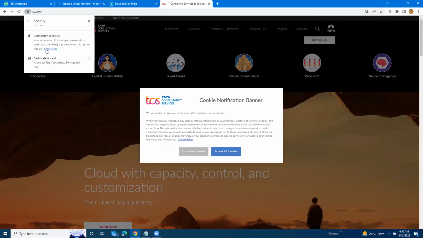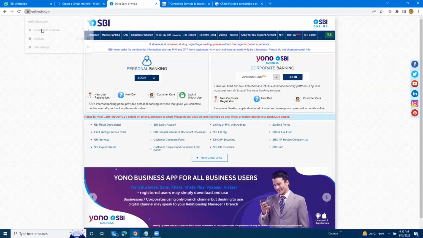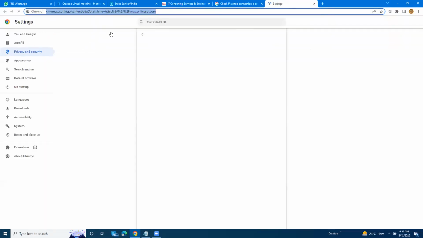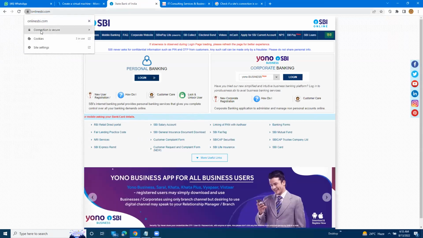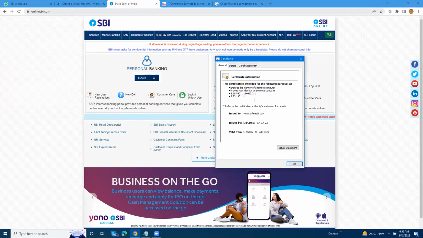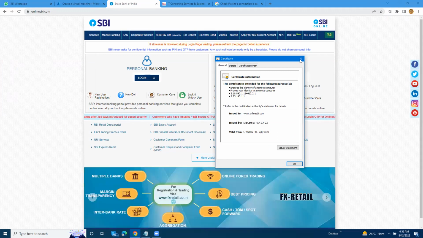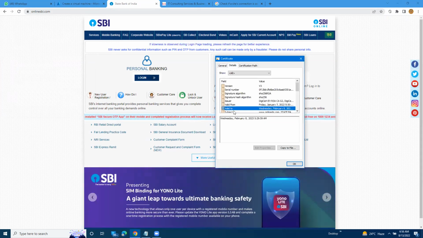See, is the certification valid? Here you can check. There is a lock symbol, right? Lock, connection secure, certification valid. See, this certification is valid until February 8, 2023. After that they have to renew it. If you need certification information, here you can go and check.